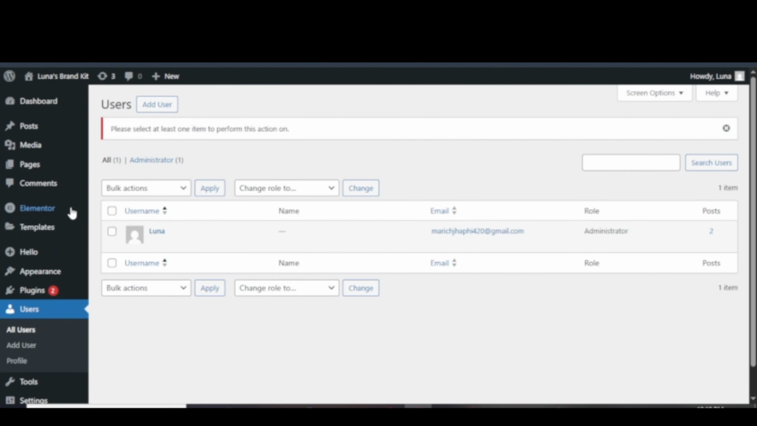So now let's talk about users. First, here you can see all users. In this part, you can see all the users you have added to access your dashboard. So now let's talk about add user.